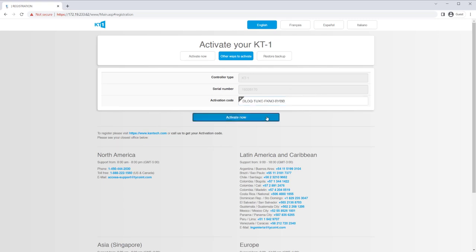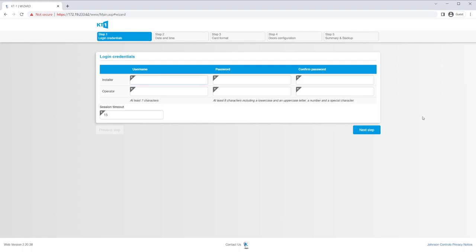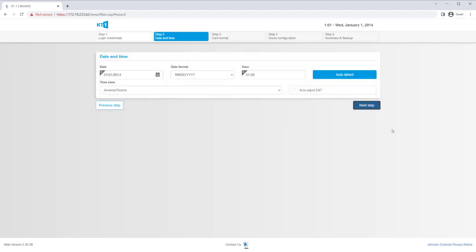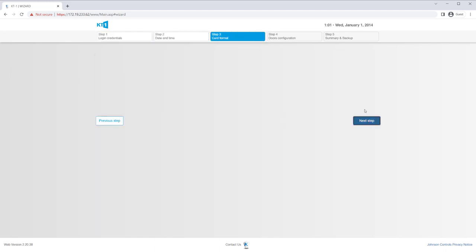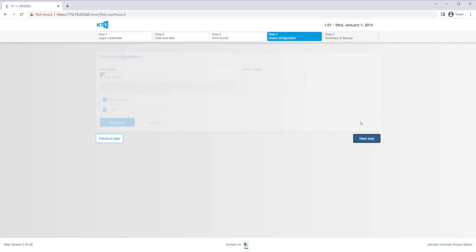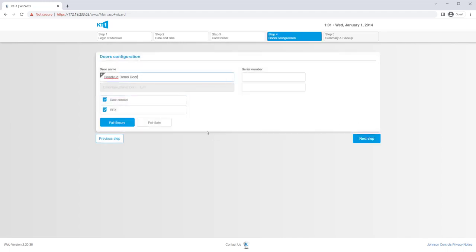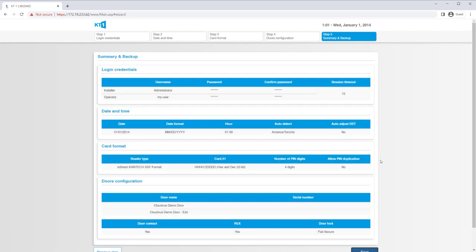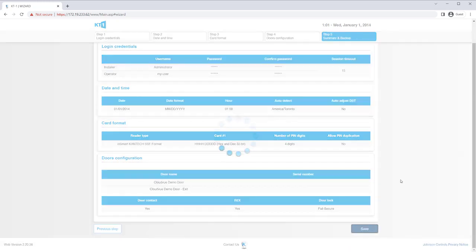Next, you will create credentials for the installer account, as well as for the operator account. After configuring the date/time, it will prompt you to configure the card format. Neither of these matter too much at this point, as you will default the device again after updating the firmware. Enter a door name. Again, you just need to get the setup completed so you can update the firmware, so only the required fields are necessary. When you are done, click Save. The browser will prompt you to save a config file, which you may keep or discard.